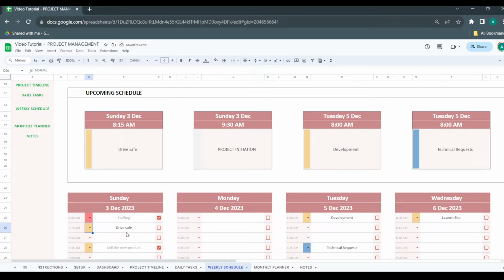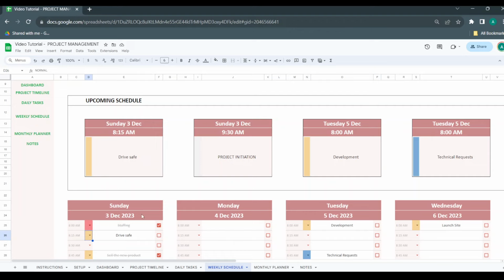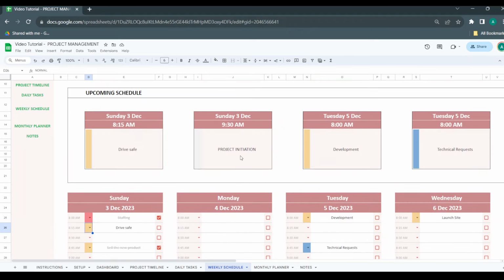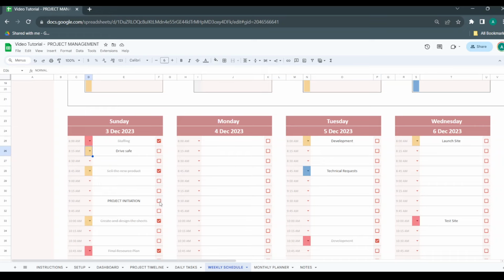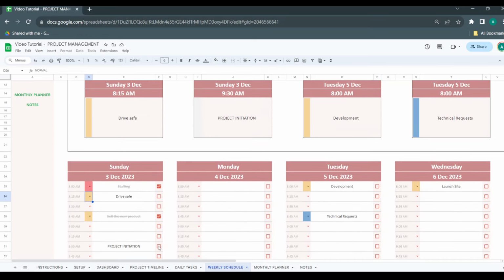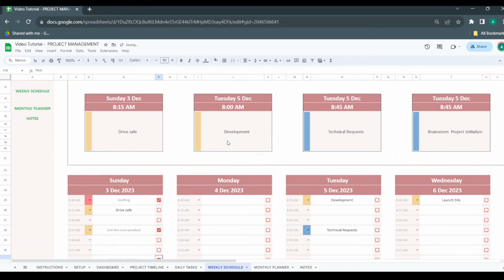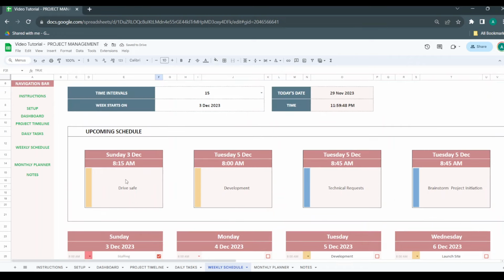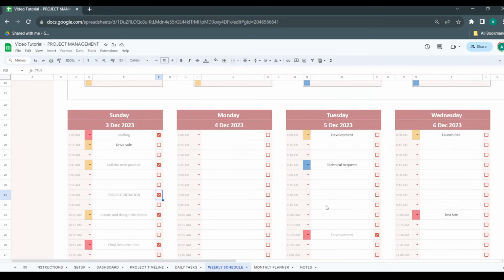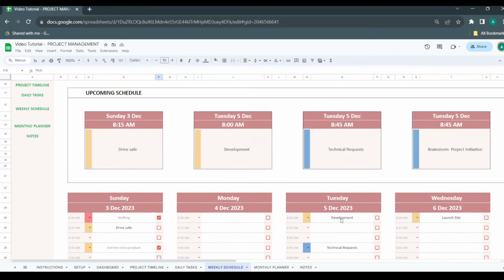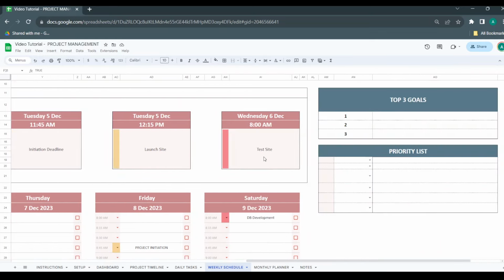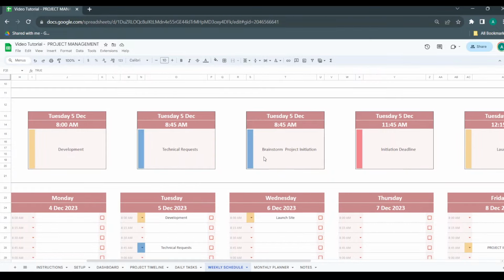And as you see here, because this is the first task in the week that is not finished, it's going to be added here in the upcoming schedule. And the next task is the 3rd of December at 9:30. I have to do the project initiation here. When I do it and when this task is done like that, it's going to disappear from the upcoming schedule and will tell me that first I need to drive safe and then do the development on Tuesday because I don't have any tasks on Monday, and it is on the 8 a.m. So very handy tool and very smart.